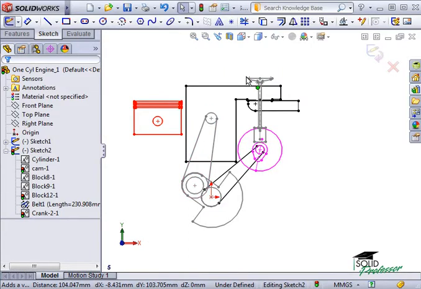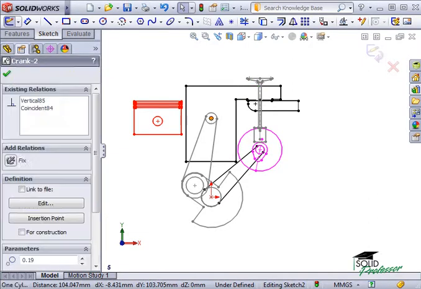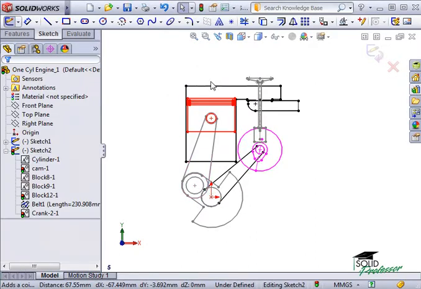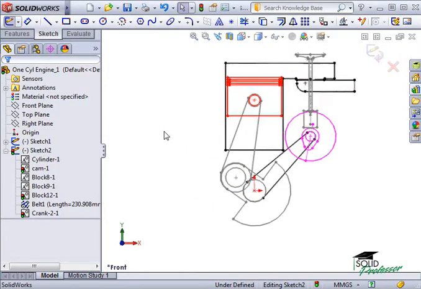To complete this 2D engineering concept of our design, I'll go ahead and assemble the piston. And then test the motion of our system.